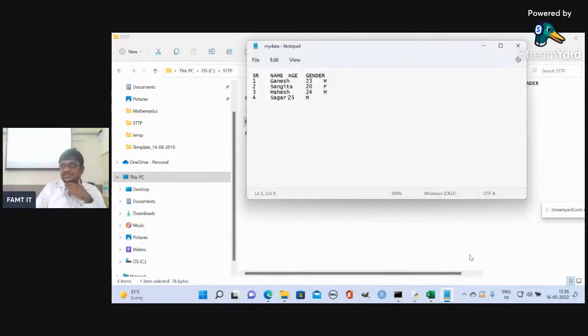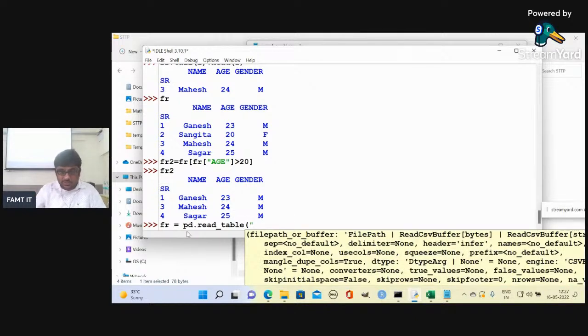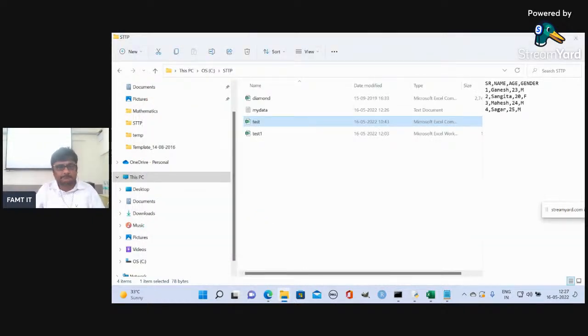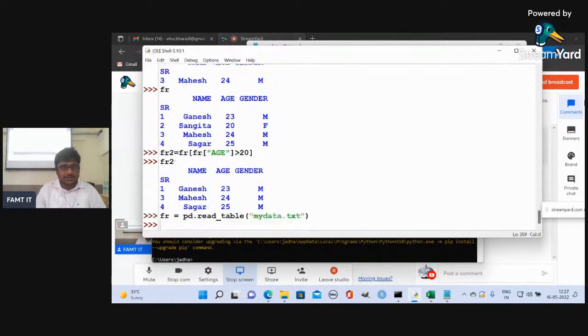Now, if you have this kind of records, not comma separated but tab separated textual fields, in that case you can do one thing. Instead of read CSV and read Excel that we have seen, I will use pd dot read underscore table. Now, what is the name of that? My data dot txt.